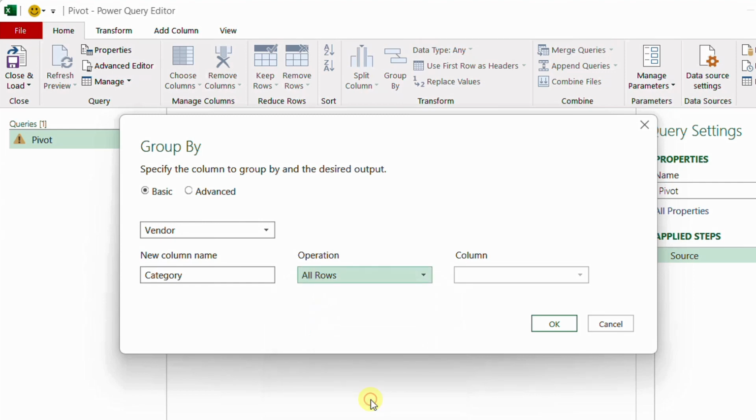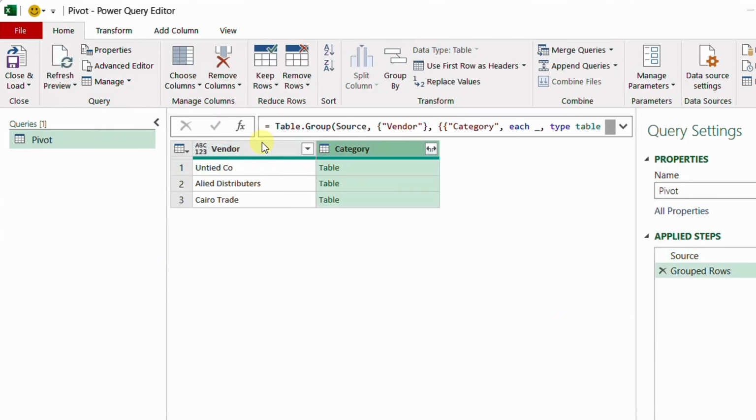The all rows will give us multiple tables in each and every cell, and this table will be nothing but a small version of the big table, but containing only the lines related to each and every vendor. So let's just click on OK. I will have a unique list of the vendors, and next to each and every name of the vendors, I'll have a table. Let's check the first table.